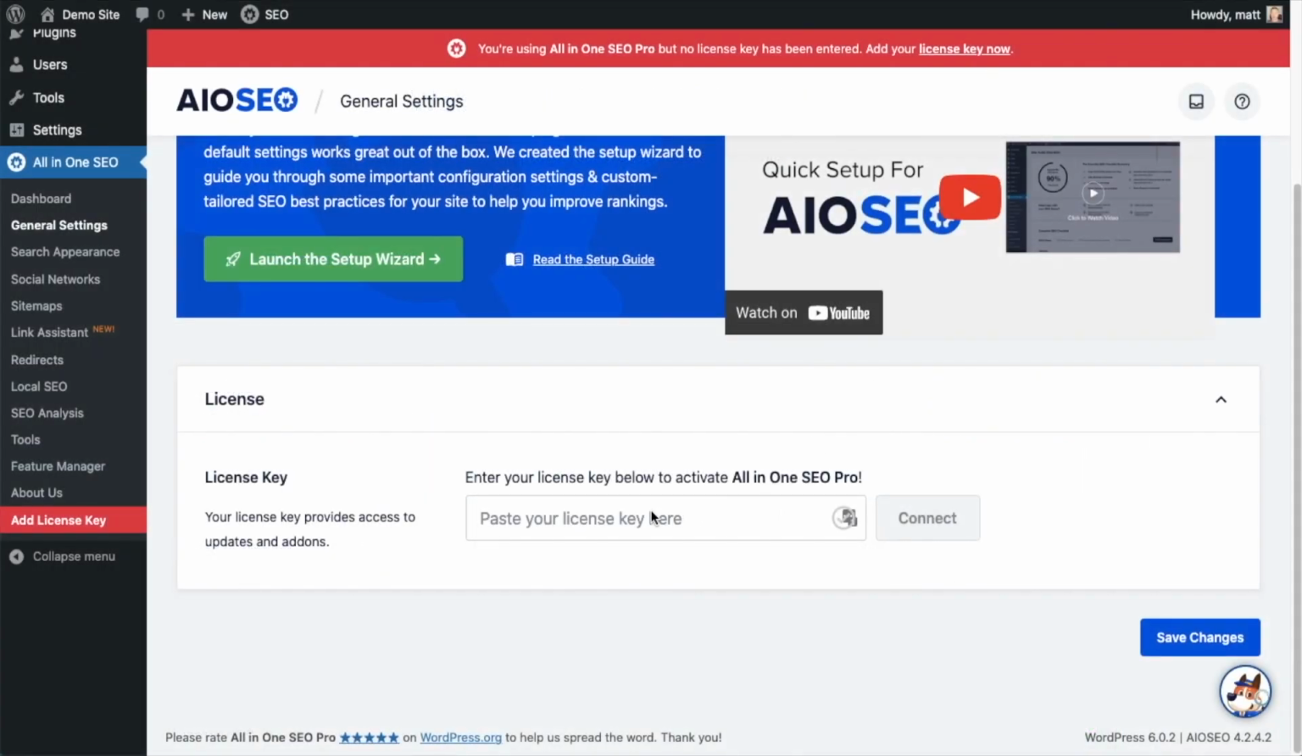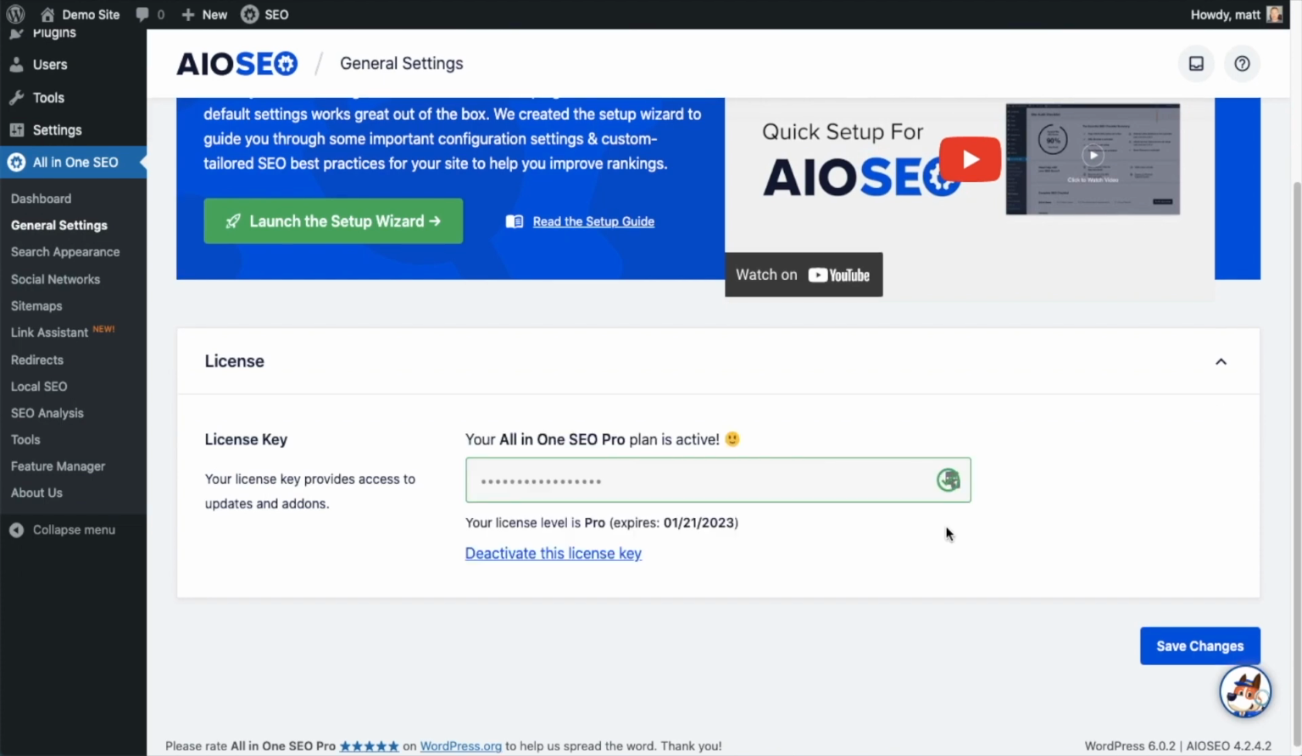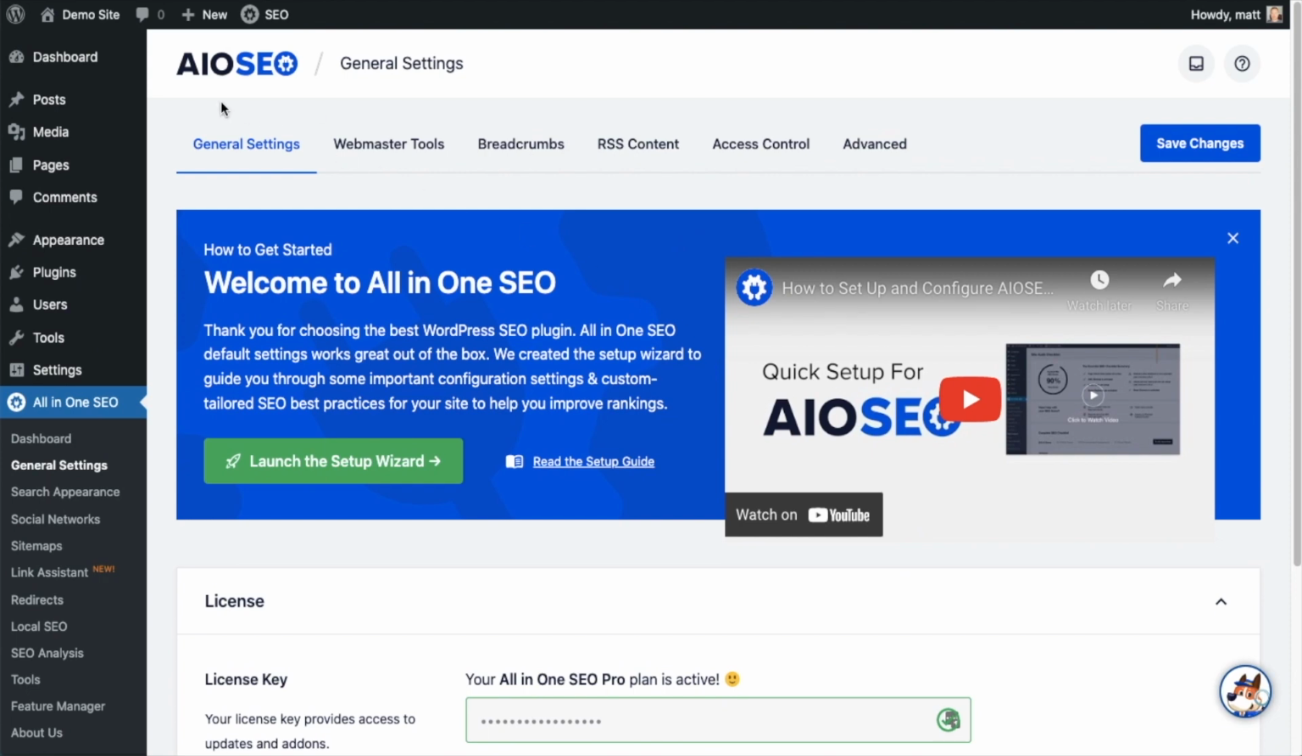And then we're going to paste the license key into the license key field, click Connect, and that's it. All-in-One SEO Pro is activated on this website. If you want to be doubly sure, you can go ahead and click the blue Save Changes button. Then we're going to scroll up and click on the dashboard link, just so we're all on the same page.